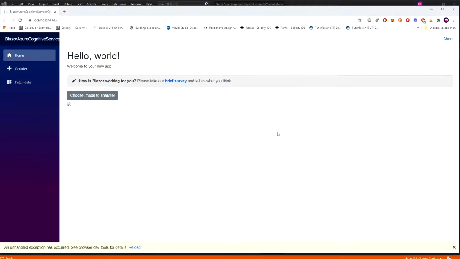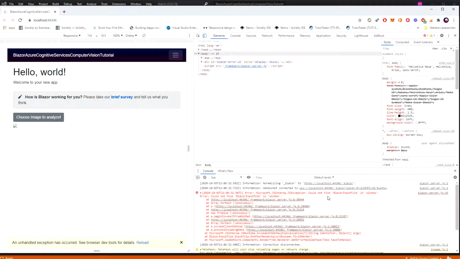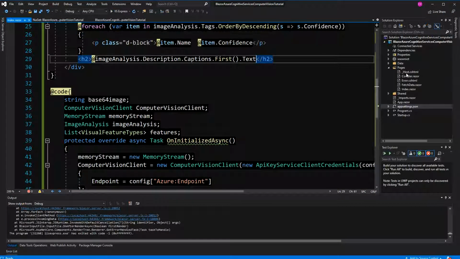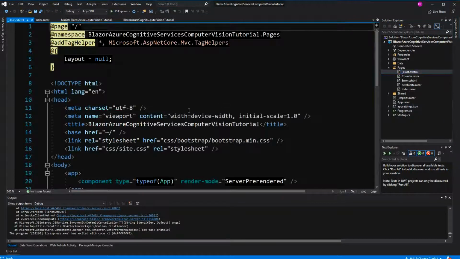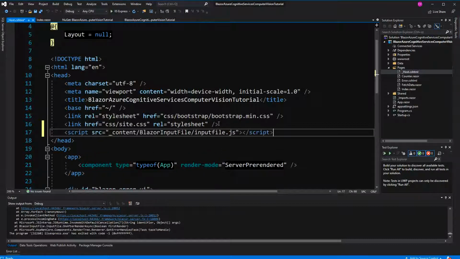Okay, there's an error. What's the error? Yeah, okay. I completely forgot, if you are using the Blazor input component, of course it needs JavaScript, and we have to reference this JavaScript here. If you go to the project website, and then the blog post from Steve Sanderson, it is also there. So you just have to add this link to the JavaScript file. Now it should work.